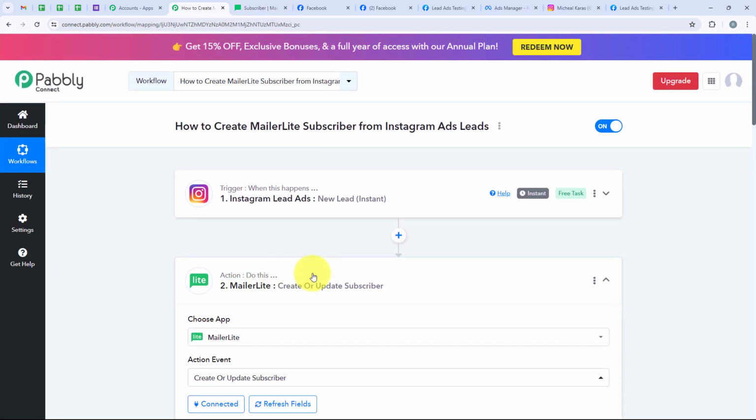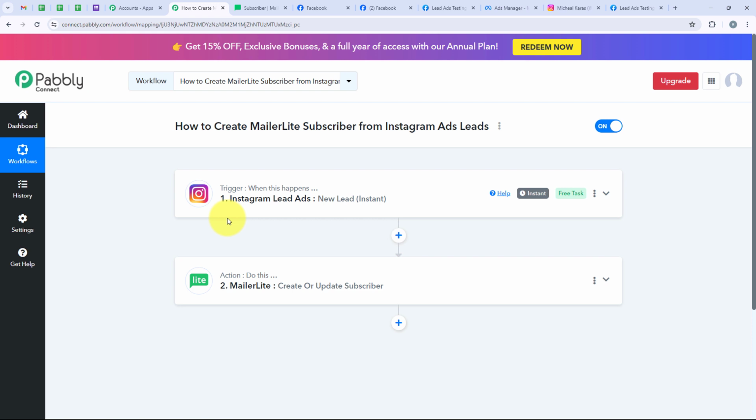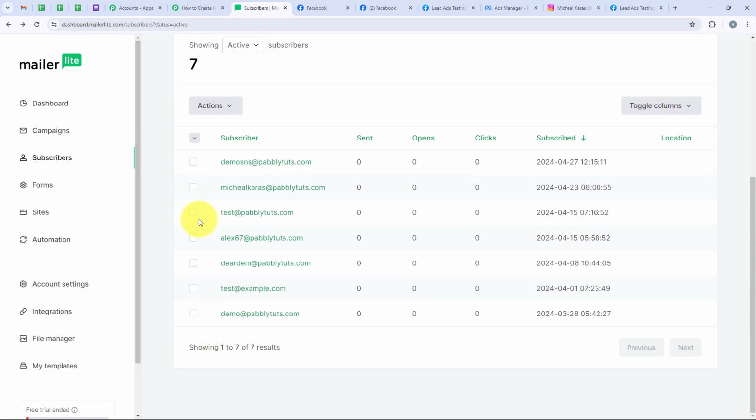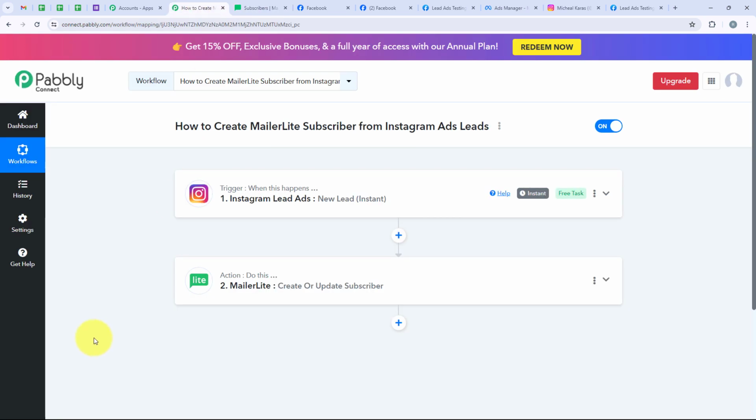For our trigger application, I selected Instagram lead ads because I wanted that as soon as a new lead gen form is submitted through my Instagram lead ads, automatically my workflow should be triggered. And then for the action application, I selected MailerLite because I wanted that as soon as a new lead gen form is submitted, automatically a subscriber should be created in my MailerLite account too. And over here, you can see the two subscribers I created during this video, which is test@pabblytudes.com and demo@pabblytudes.com.